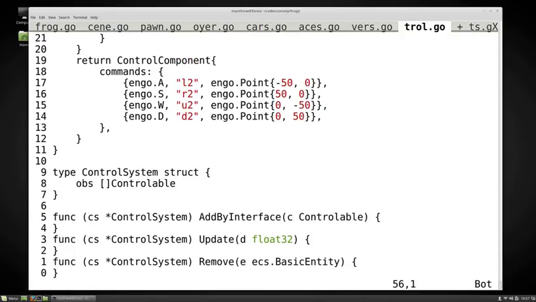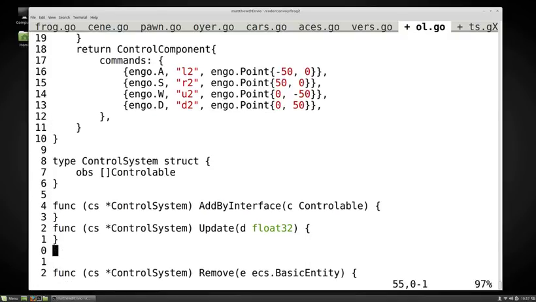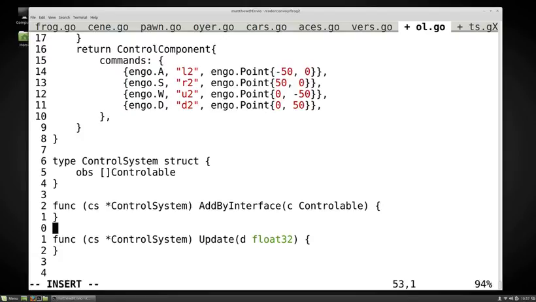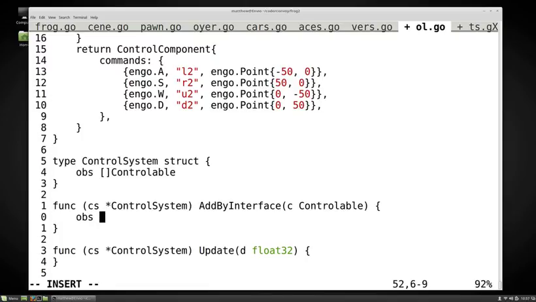So now our basic. I'll write the remove function later. We may not actually need it, but we have to have it there to be the interface. So add by interface, OBS, cs.obs.add.